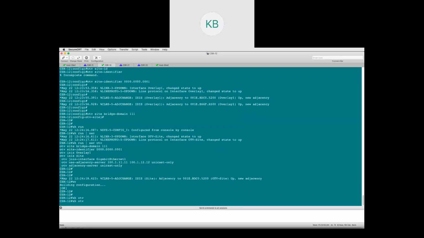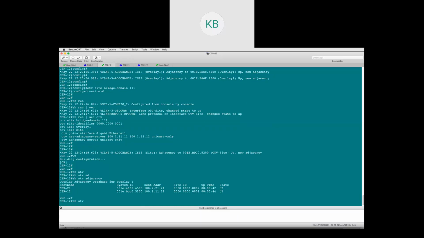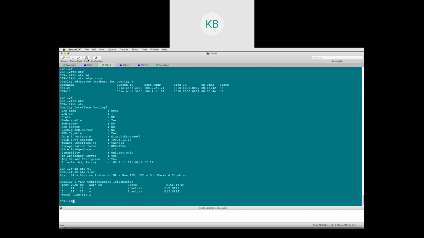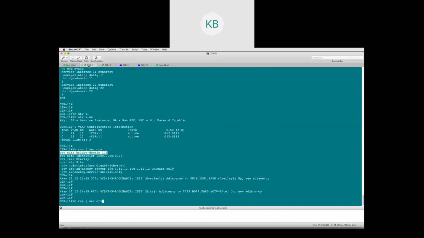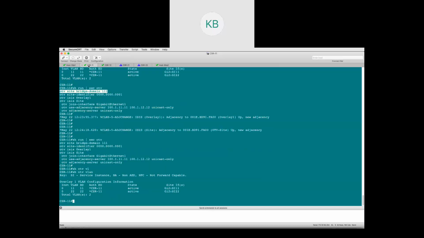If I do a show OTV adjacency, it shows that I can see both of them. I can see the router which is in the same site, which is CSR 11. I can also see the other router, CSR 21, which is in a different site. But if I do a show OTV, it shows that it is not forward capable, it is not ready, and it is not the AED server. If you do show OTV VLAN, it is inactive for both, and on CSR 11, if you do a show OTV VLAN, this is still active for both of them.